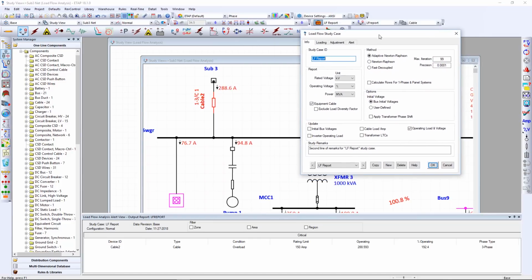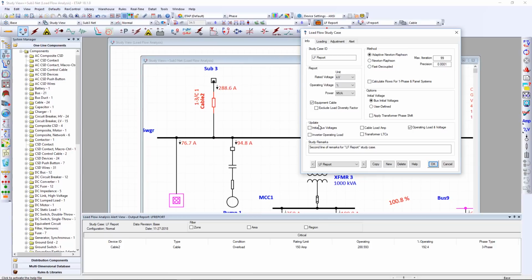Once you open the study case, you go over to the bottom under the update section, and then there is an option called cable load amps. We're going to make sure that this is selected in order to update the actual amps flowing through the cable inside the cable editor page. This is very important because that would become our base for performing the cable sizing, right?